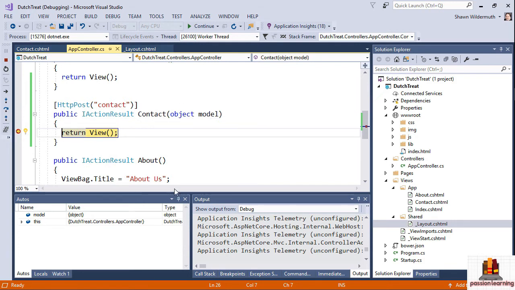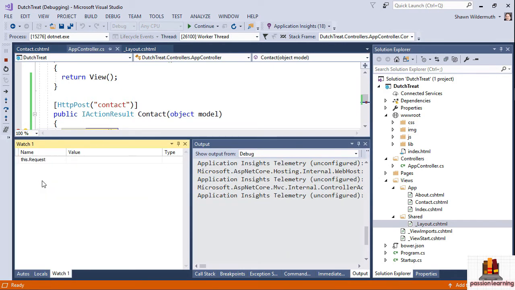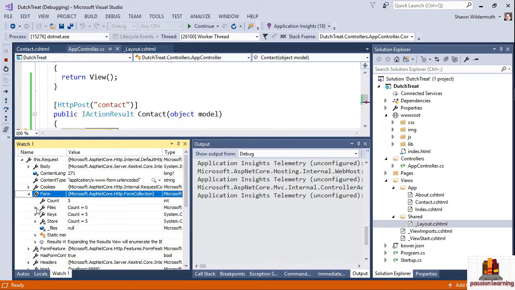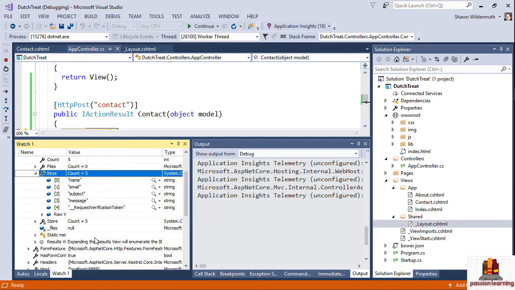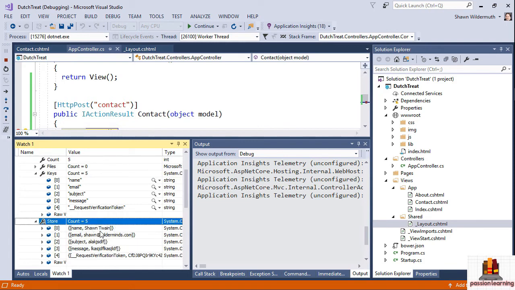Now we're actually getting the data from the form, but we don't know how we actually want to get it. The problem is that if we look in the debugger for this .Request, we can actually see that there's some form data being sent. There's five. Their keys are name, email, subject, message, and then this magic one called request verification token. And that's a little magic that ASP.NET Core is doing to make sure that this wasn't an automated way to spam your website's contact page. And then we can actually see the values here. Sean Twain, the email, the subject, the message, etc.